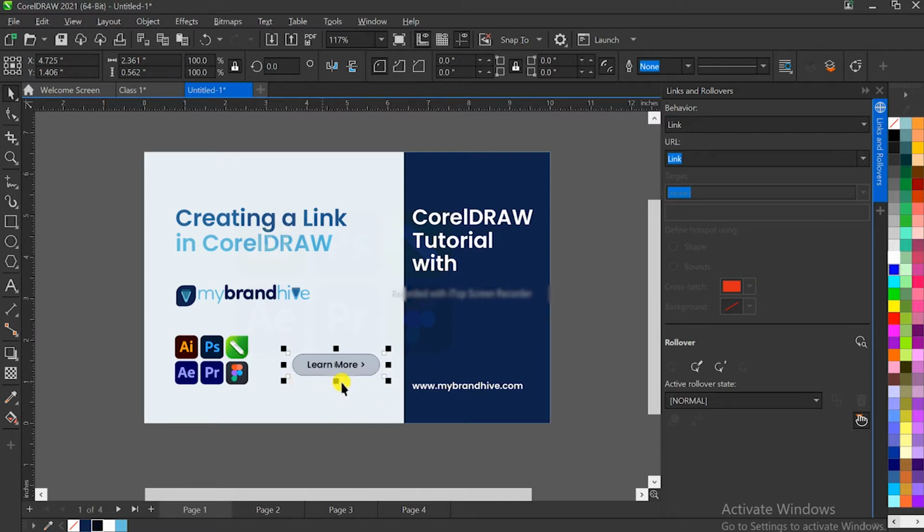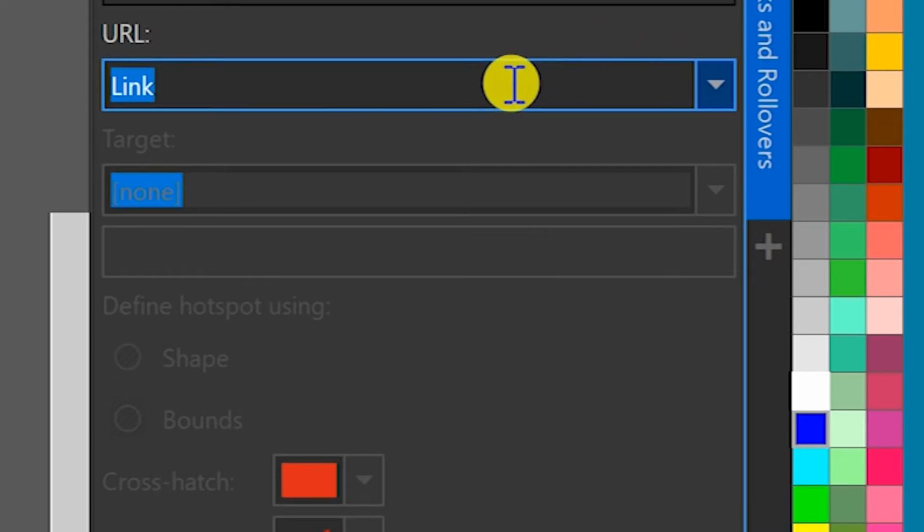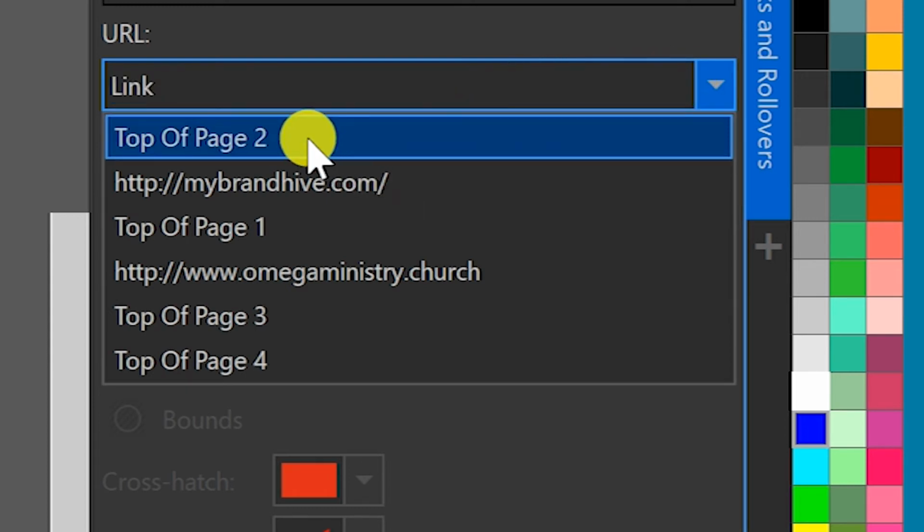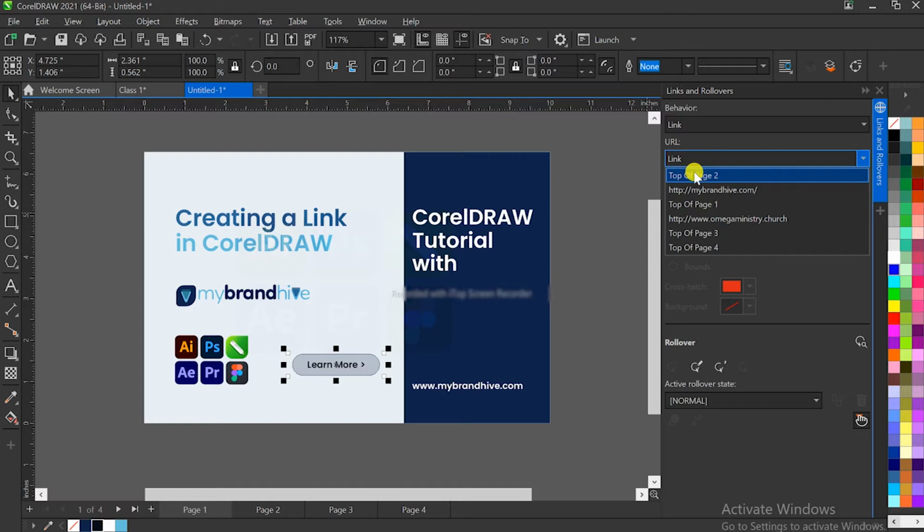So that's why I'm creating this box over it, so that even if you are clicking outside the learn more text, as long as you are around it, it's going to take you to where we want it to take you to. Once we do this, we come to link down here, click on link, then click on page 2, because we want it to take us to page 2. If you want it to take you to page 4, click on page 4. If you want page 3, click on page 3, just like that. Automatically it will create a link.